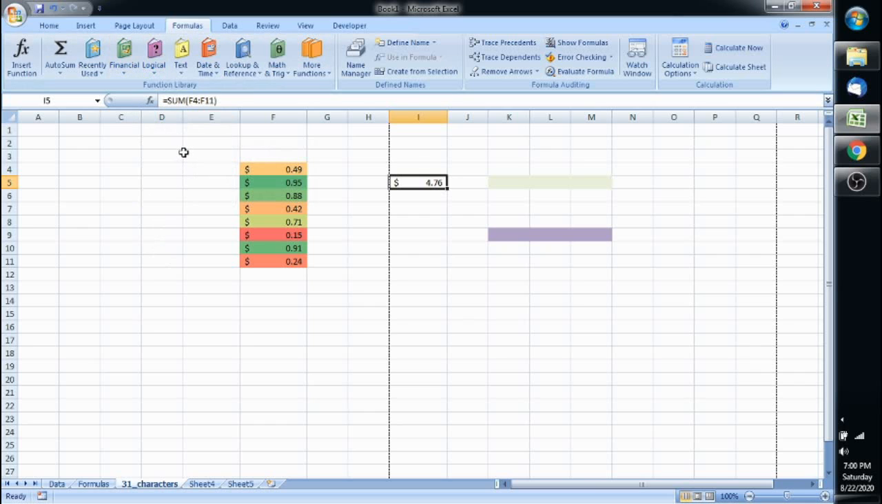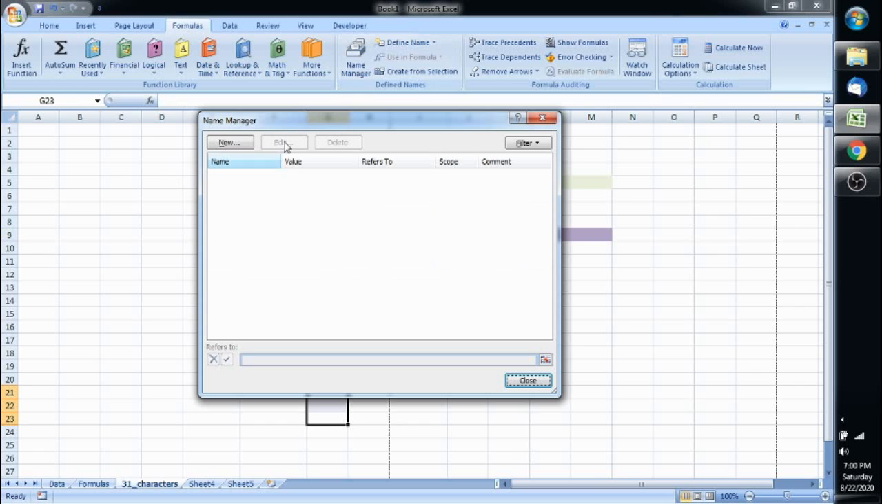We'll see this in a separate lesson. We'll go section by section. Like we'll look up functions in one lesson. We'll do statistical in one lesson. We'll understand that. Okay. And the next important thing is name manager.